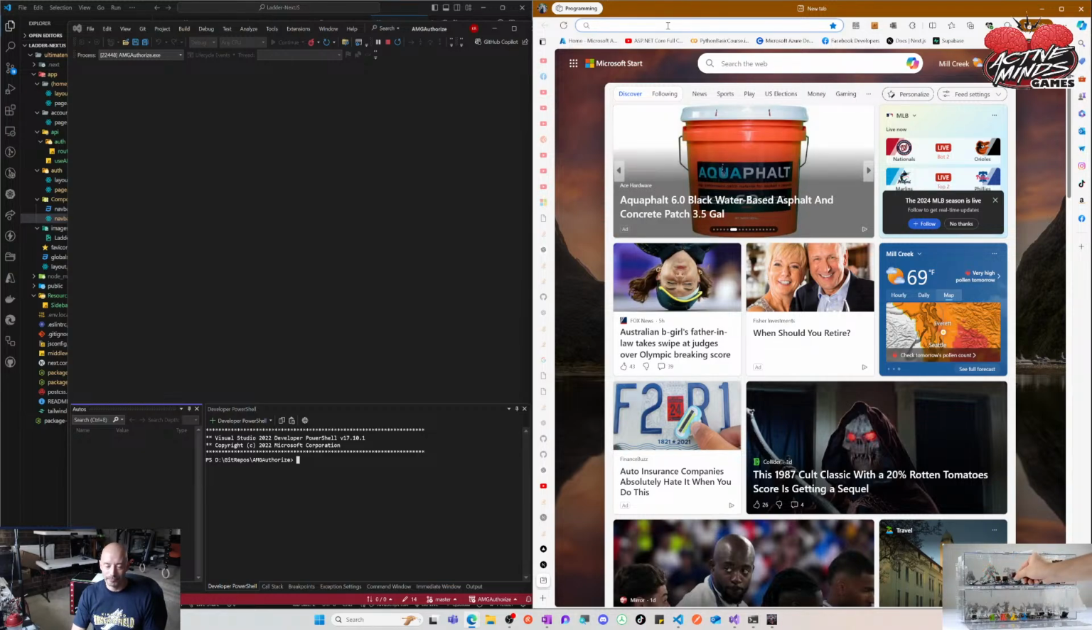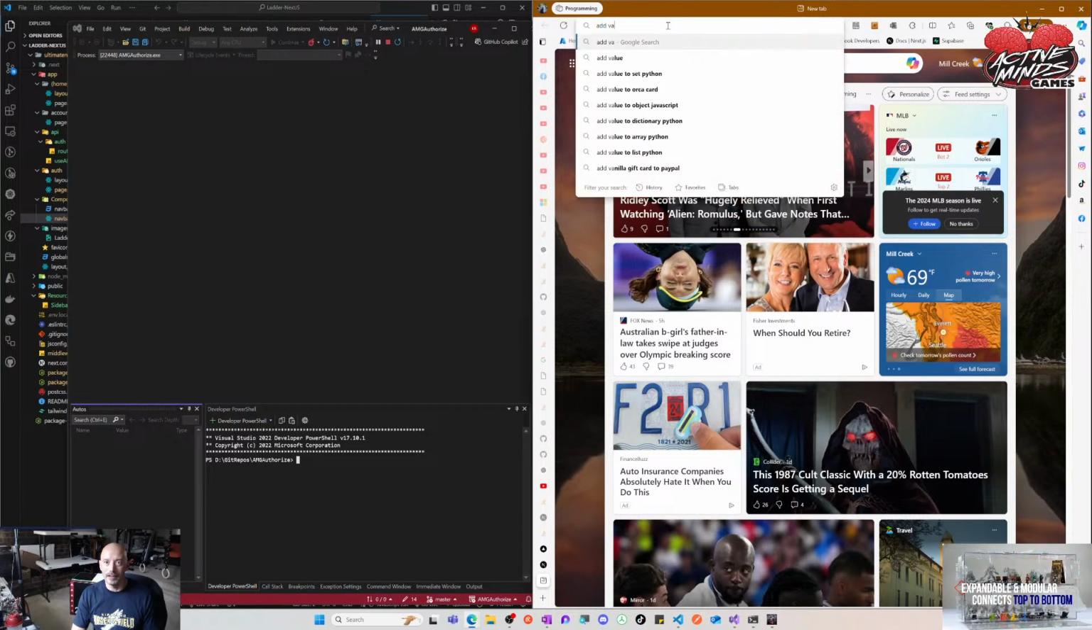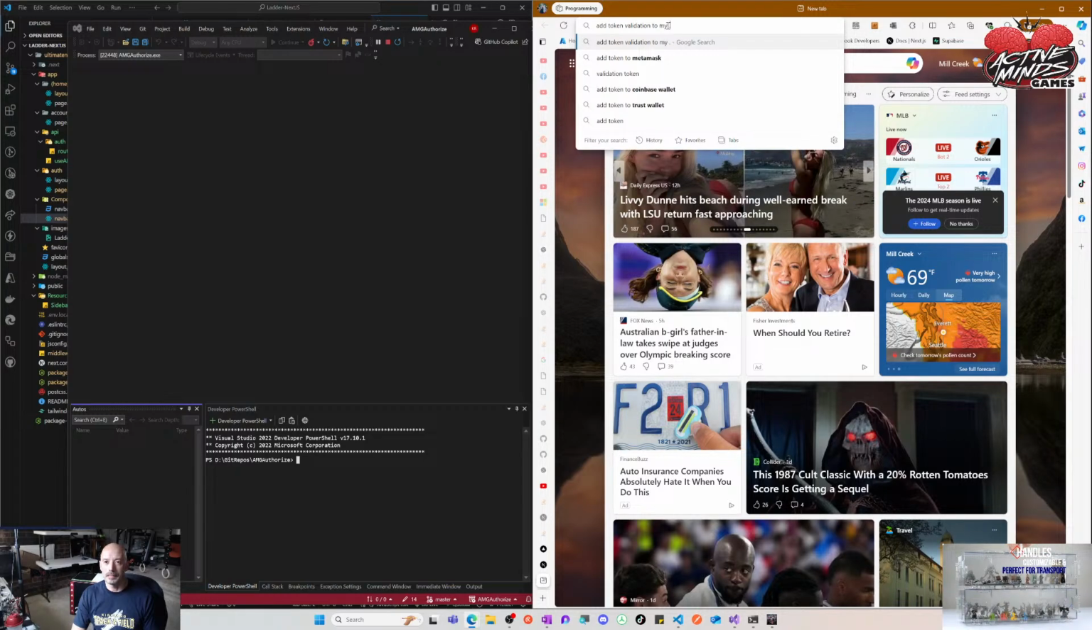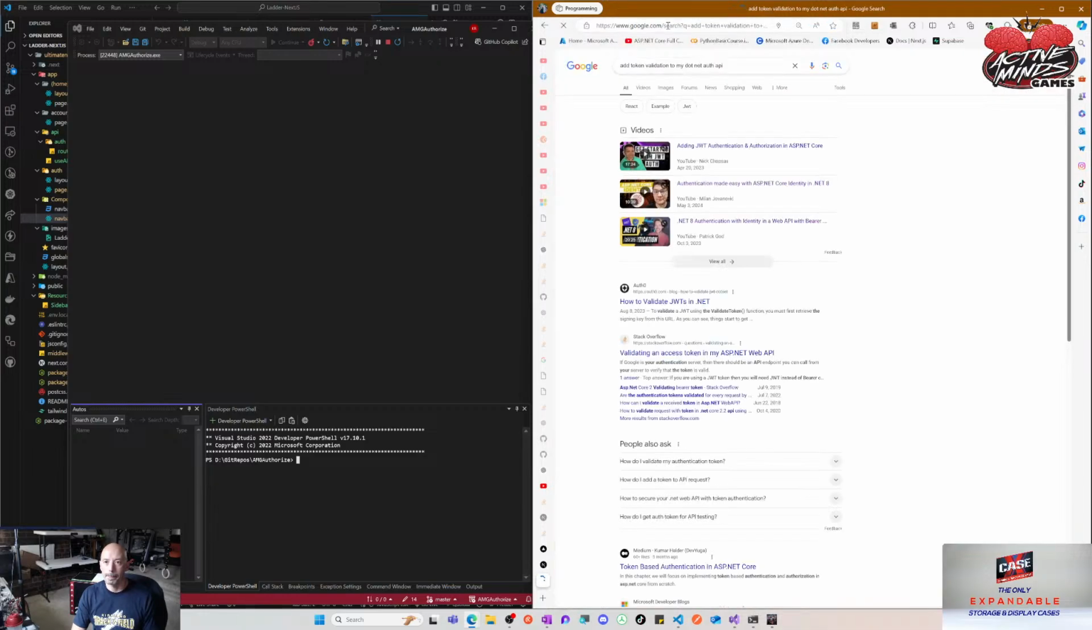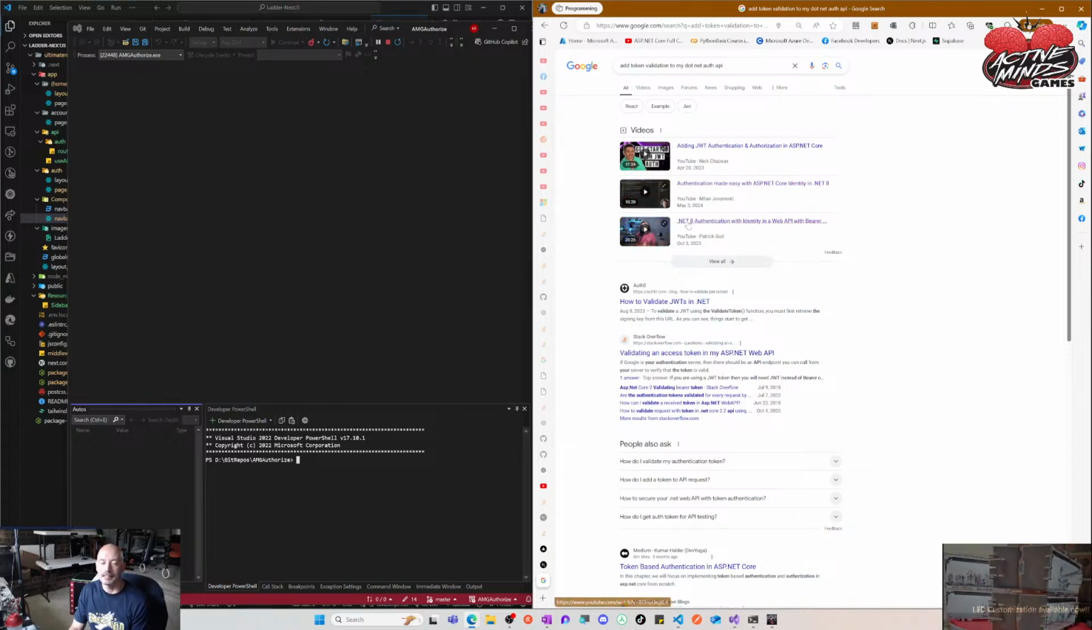All right, so we've got: add validate. Add token validation to my .NET Auth API. Adding authentication and authorization. Authentication made easy with Core Identity. See, these are all guys doing the same thing. They all created the app. I mean, I used this guy's. In fact, it was his, Patrick God. I used his to actually create my authentication.